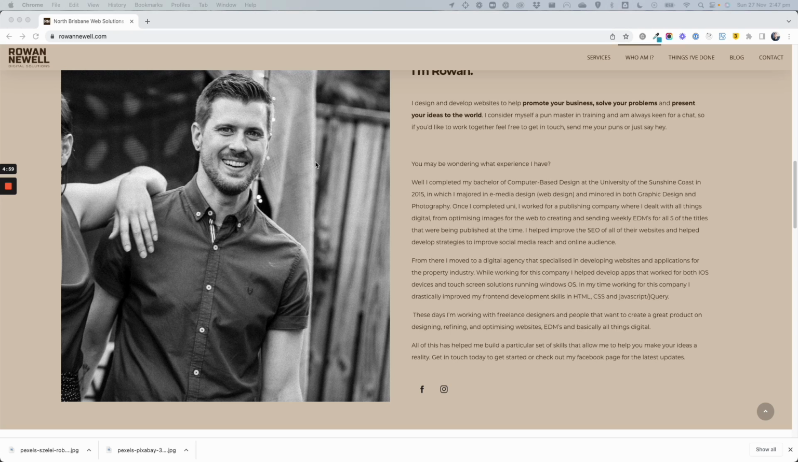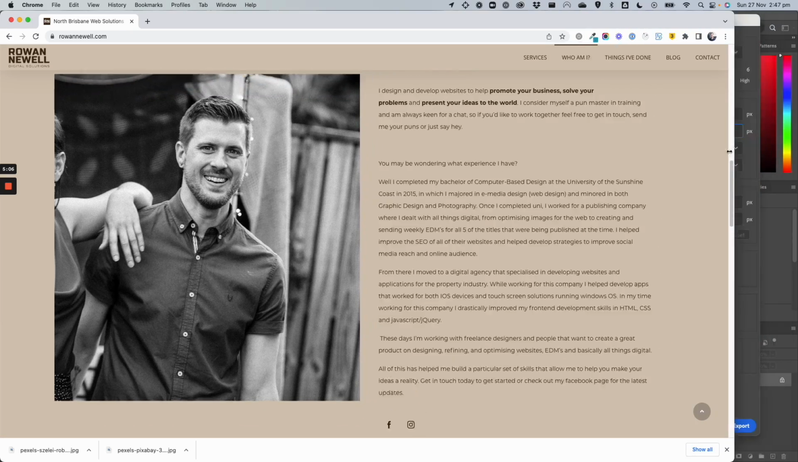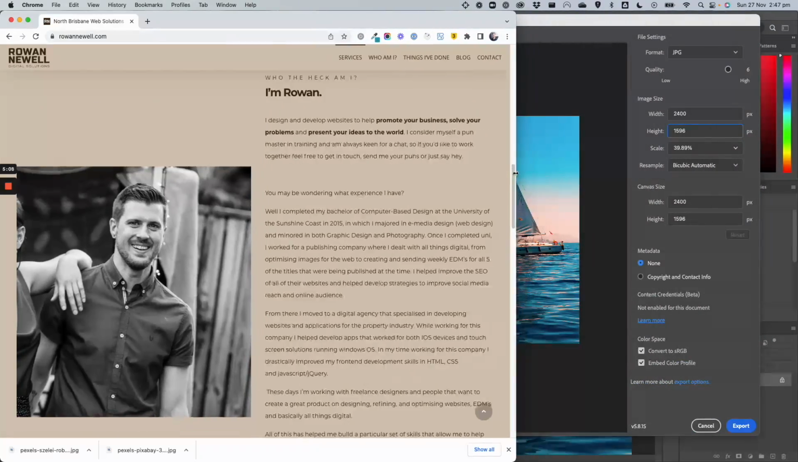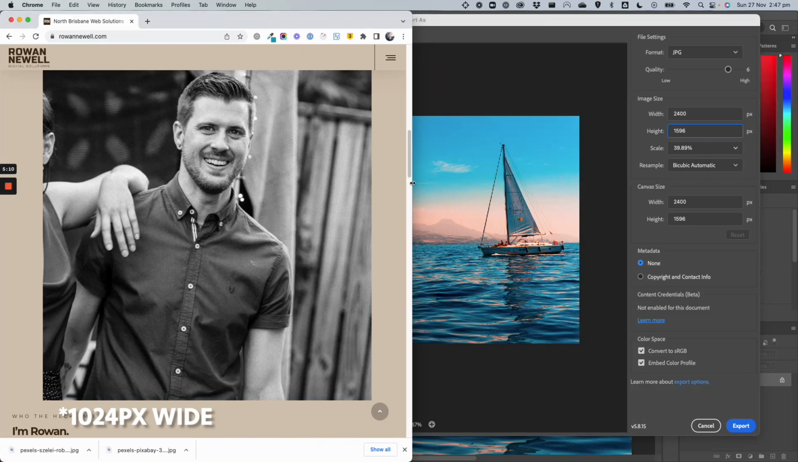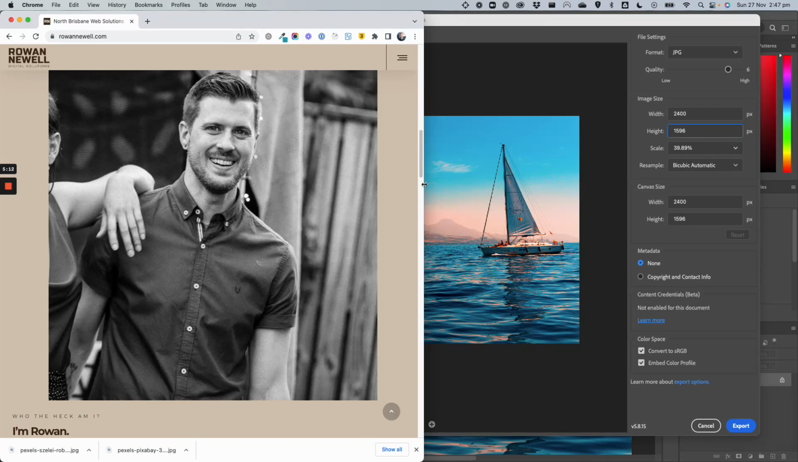So it doesn't need to be much bigger than that. And then, as I was saying, the breakpoint to change the mobile styling, to change the tablet styling, is 1,024 pixels. So you can see that changes there. So if this full width is 1,024 pixels, you want an image that is at least that. So that's why I said 1200.